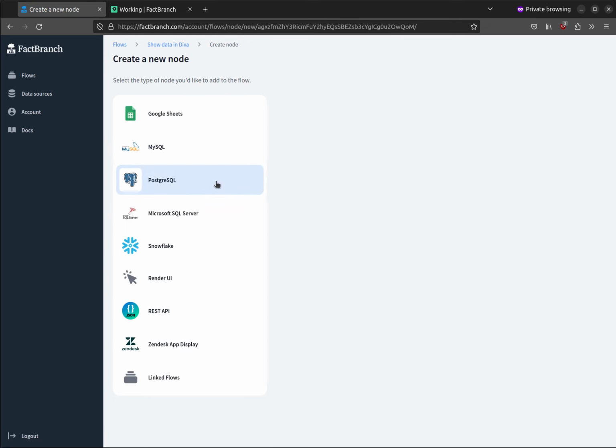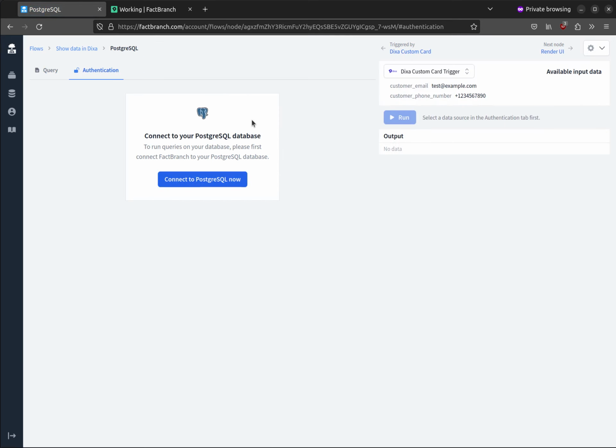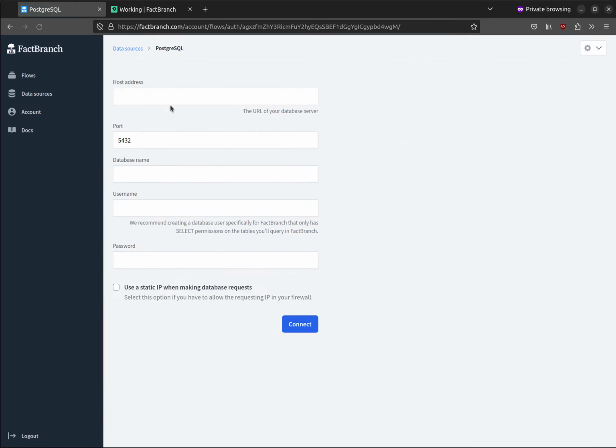So I'm selecting PostgreSQL here. And now I've created a PostgreSQL node that can run a Postgres query. But before we can do that, we'll have to connect to our database. So I'm going to do that now. Here's where you enter your PostgreSQL credentials. I'm just entering credentials for a simple test database.